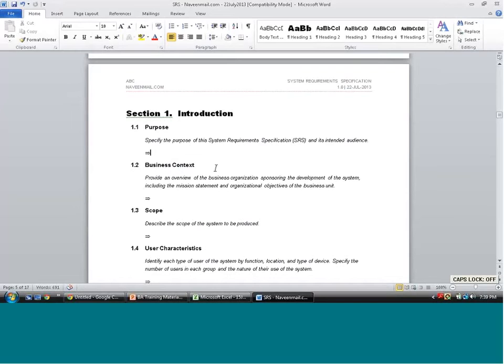First of all, this is a template. What do you mean by a template? Can somebody please unmute and give me a response? What is a template? How do you define a template? What is the difference between a template and a document?